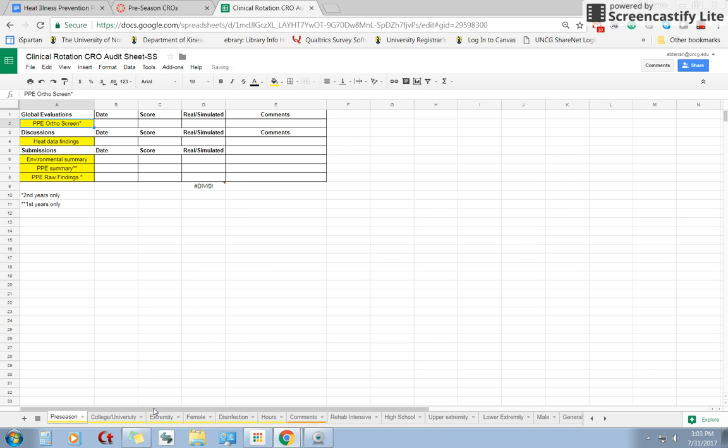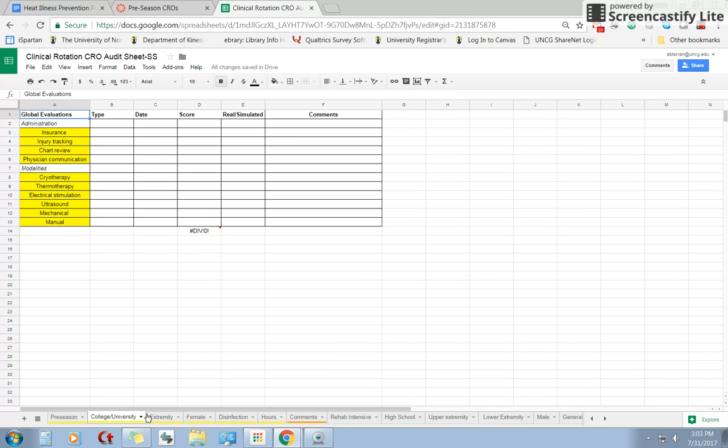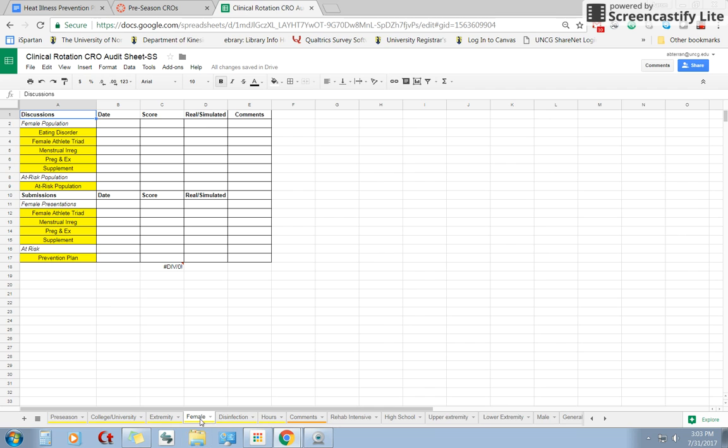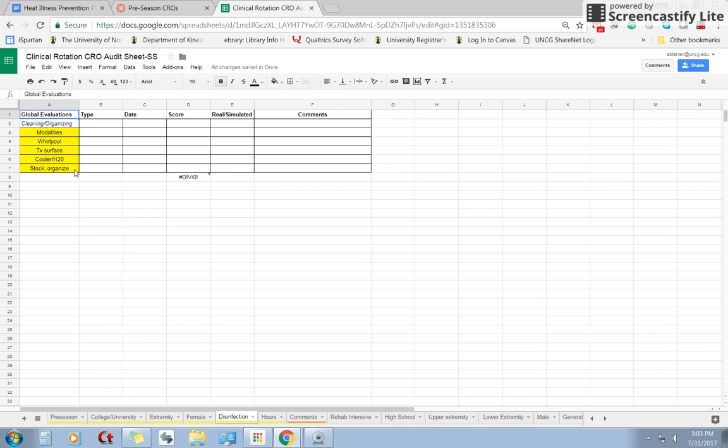If it's in yellow, that means you have something left to do. And if it's in red, that means you have it left to do and it is late. So right now we're looking at Shantae's fall rotation. And you can see that on the bottom, even though all the tabs are here, she's only responsible for the ones that are in yellow. So she'll be responsible for these global evaluations of college university, these global evaluations, discussions, and submissions for her extremity, this discussion and submission with her female population, and these global evaluations for her disinfection.